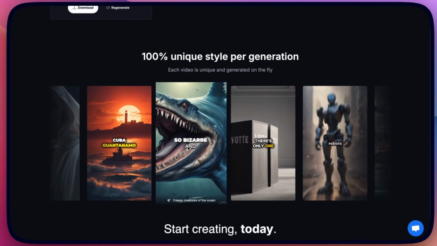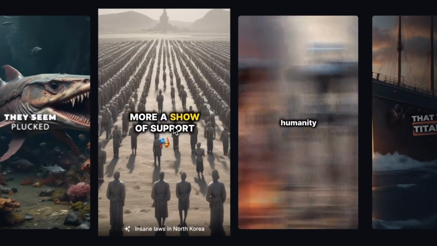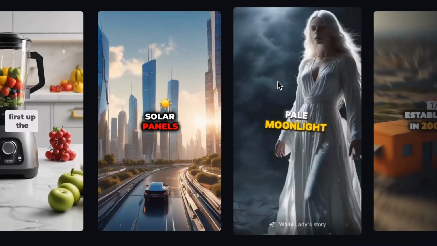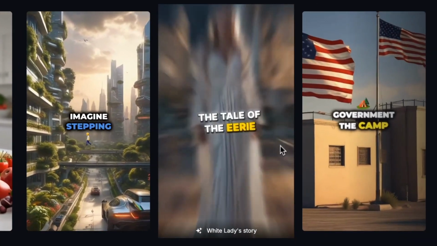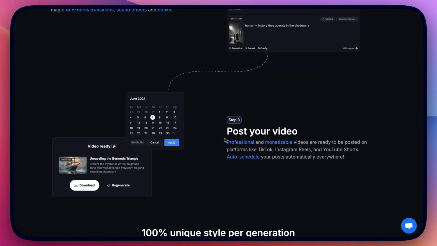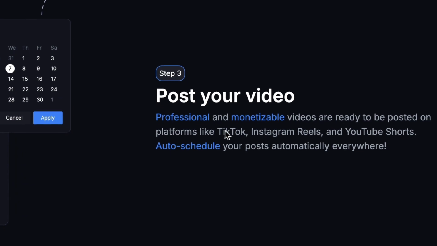The cool thing is, instead of just a text and that's it, it creates these really interesting looking AI images that just make the videos much more enticing to watch. And it also has scheduling within the platform as well.